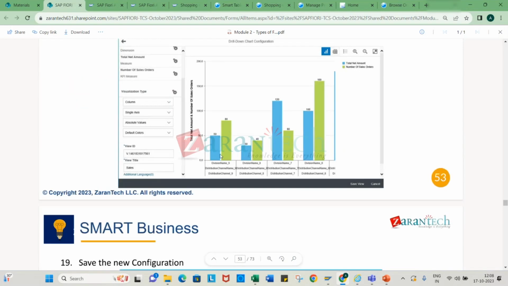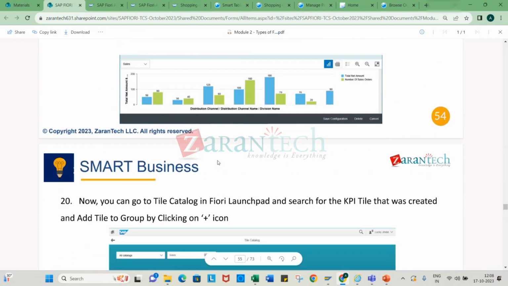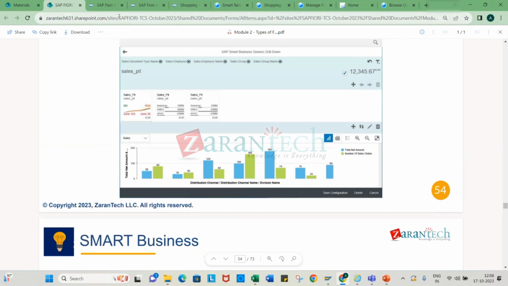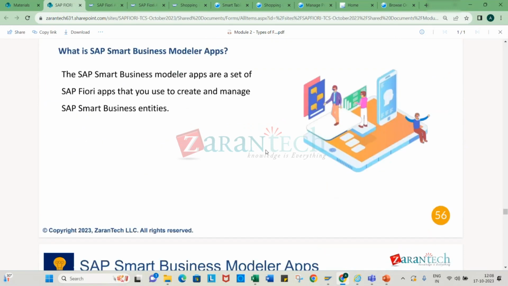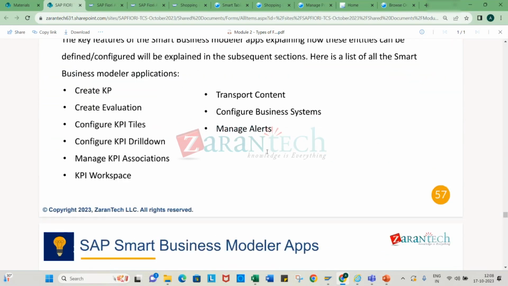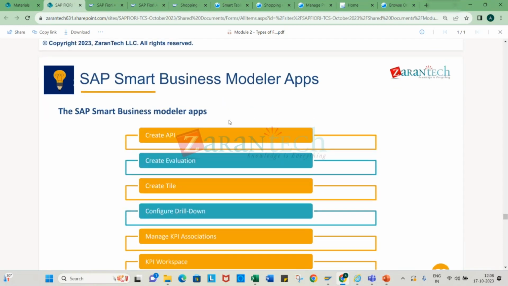So I think this is all about what we talk about today, visualization data. This is the same thing, I just showed you the same example we are showing here. Okay, so I think we are done with the smart business app.